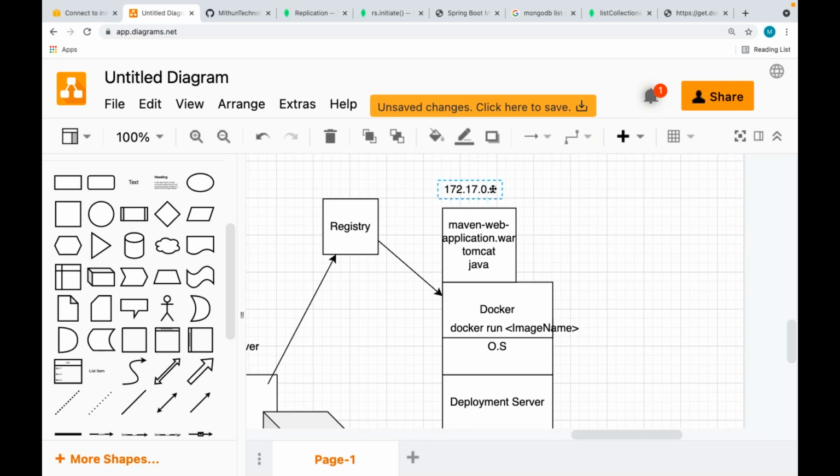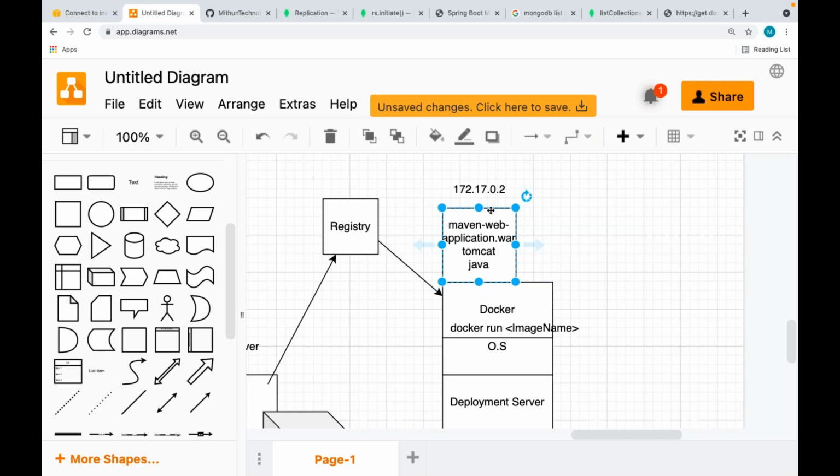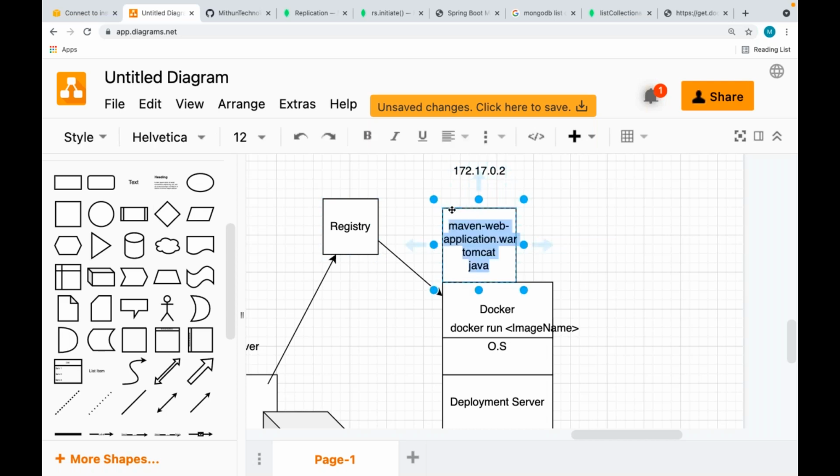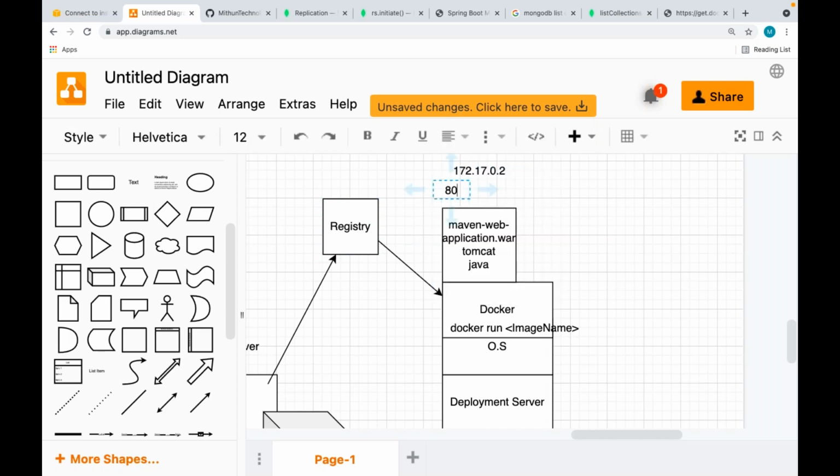So on which port will the container be running? Because I have a Tomcat image, I have a Tomcat in this image. What is the container port? Since I have a Tomcat, what is the port? 8080. So each container will have its own IP, container IP. It's not a server IP.